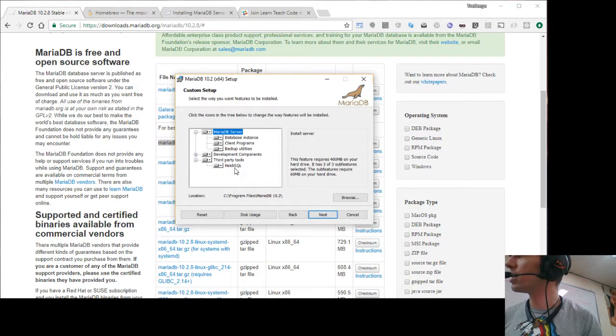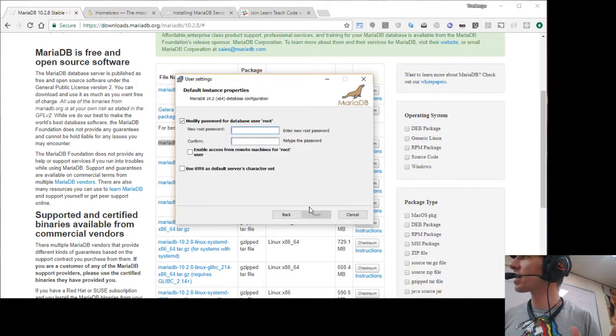You probably don't need this HeidiSQL. Yeah, you don't really need that. We're not going to cover visual stuff. We're just going to do command line today. And you can just click next. This is really important.